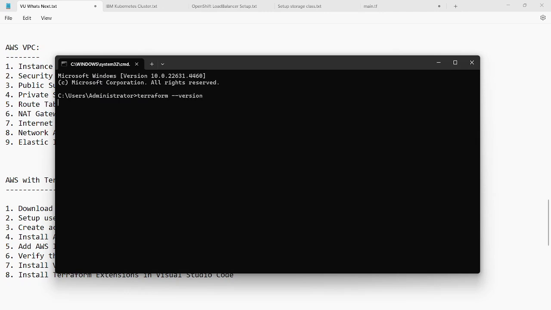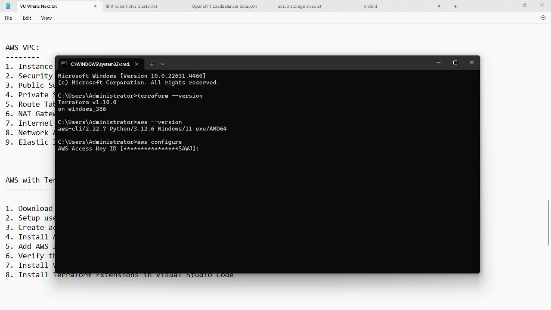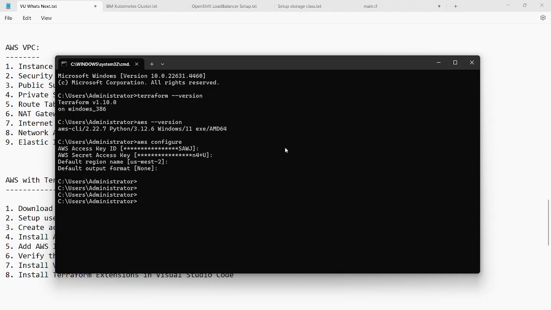Terraform version and AWS version, both are installed. And just to verify the AWS configuration, we can again run aws configure. So you can see the access ID, the secret access key, and the region is set up in AWS CLI. Whatever I run by AWS CLI, it will run on this region.